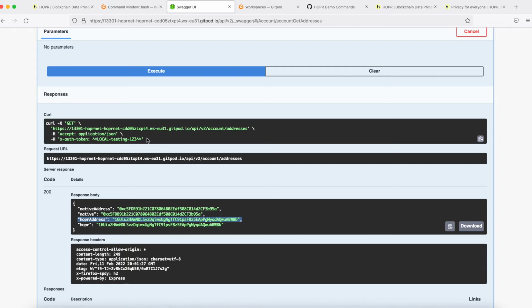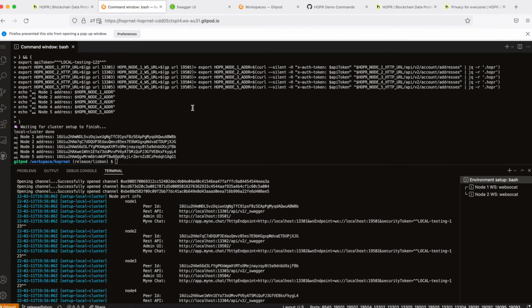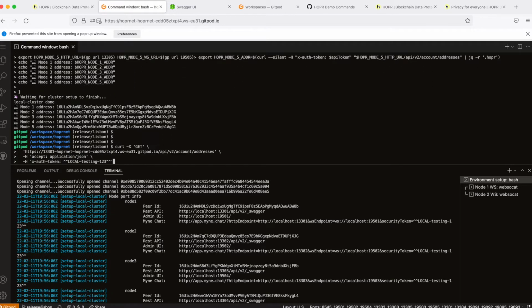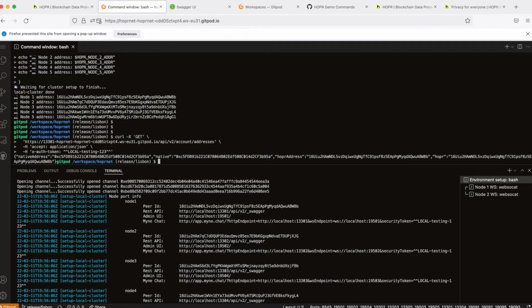The Swagger page also shows us the curl command that we could use to call the same API endpoint from the terminal. Let's copy the curl command and try it out from the terminal back in Gitpod. This time, we're going to use the main command window. Let's paste and run the command. We can see we got the same result, although not in such a nice format.